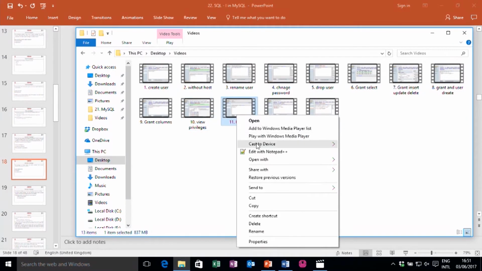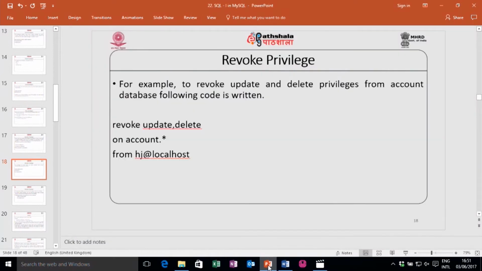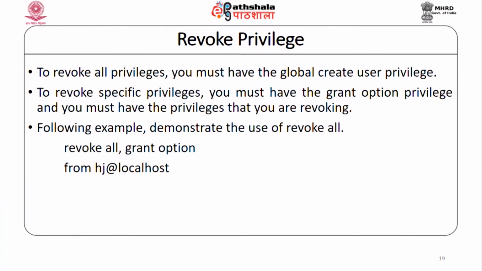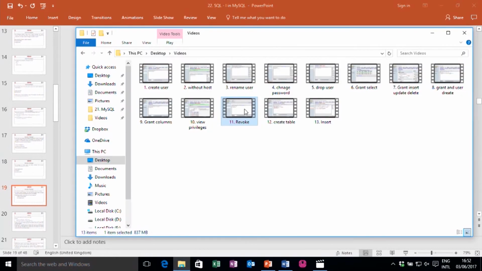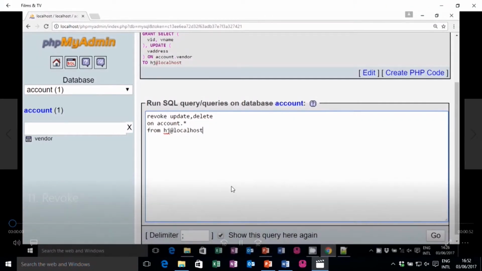Say for example, if you want to revoke all these privileges, you can write REVOKE ALL, GRANT OPTION FROM username. So, it revokes all privileges, but to revoke all privileges, the user must have the global CREATE USER privilege, and to revoke specific privileges, the user must have the grant option for the privileges that he is revoking. So, let us view one video for the revoke statement.